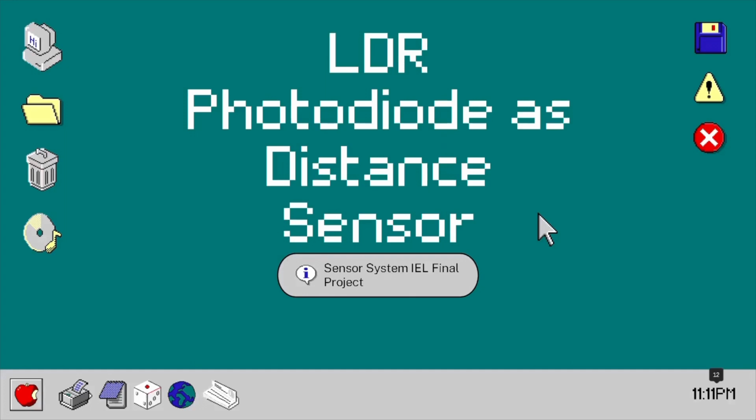For now, our team will explain to you about our project for system sensor. So, today we're going to make a photodiode sensor to distance sensor.